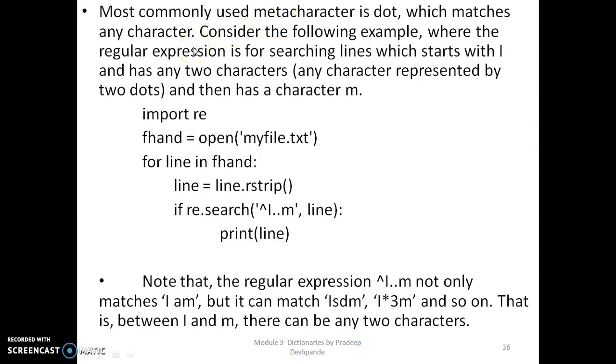So the most commonly used meta character is dot. We call all these meta characters, whatever we have seen till now. The most commonly used meta character is dot, which matches any character. Consider this example, where the regular expression is for searching the lines which start with l, have any two characters in between, represented by 2 dots, and then end with the character m.